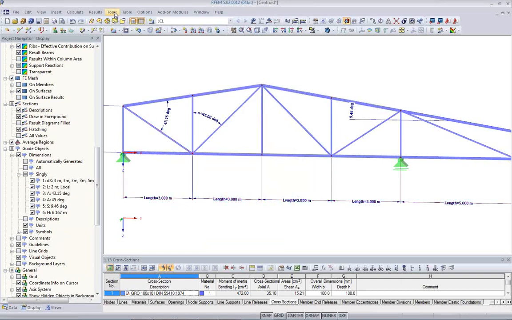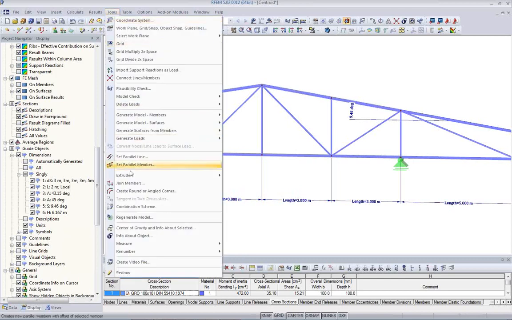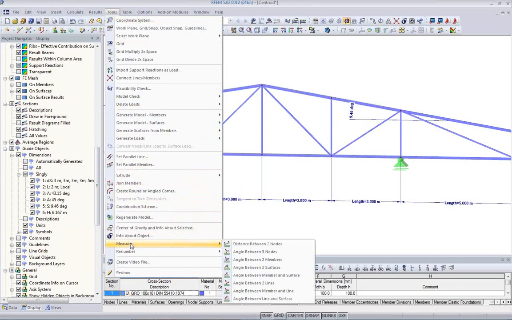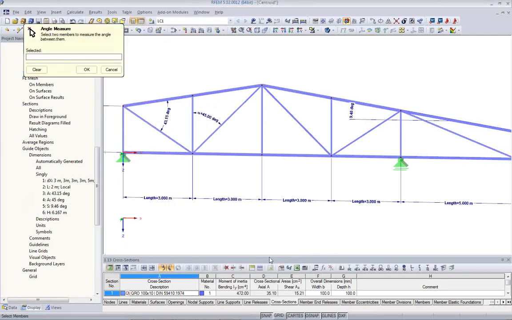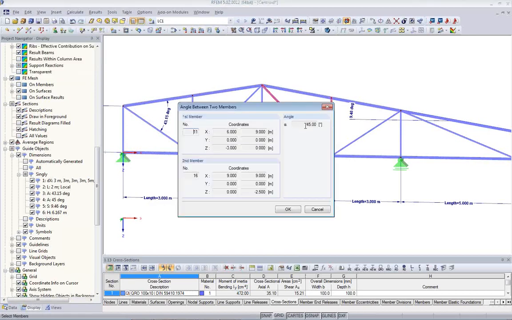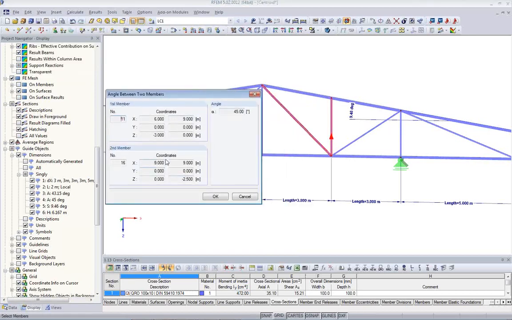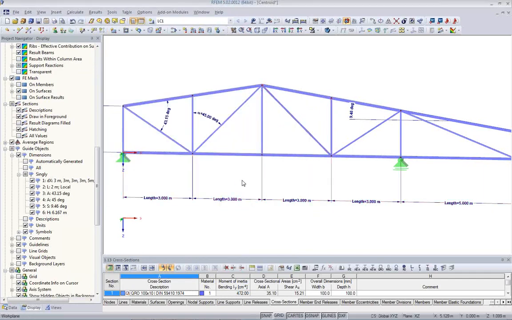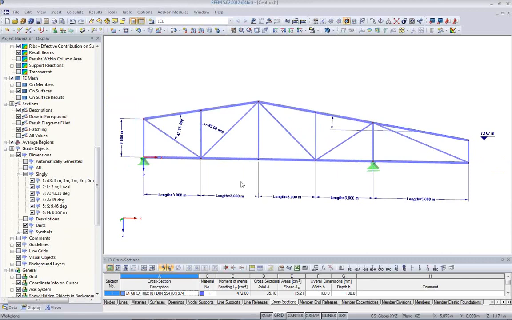At the same time, you can also use tools and measure, which works similarly, and you can inquire different information, different distances, angle between three nodes, angle between two members, angle between two surfaces. For example, if I say inquire angle between two members, click on the two members and you get some information like what is the angle. So you don't have to actually place a dimension line there. Okay, this was the first small feature.